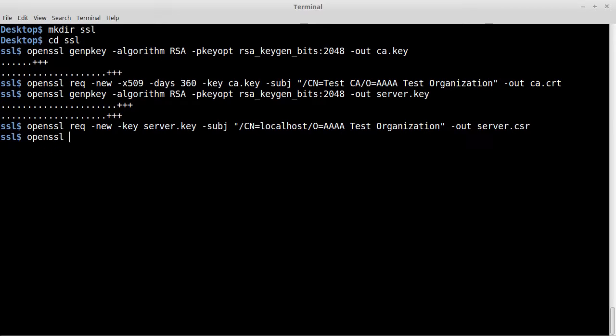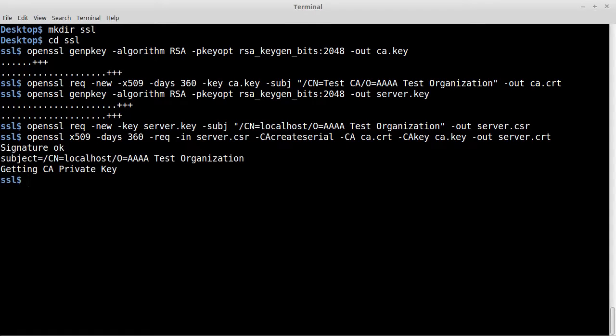And finally, we will create the server's self-signed certificate using the OpenSSL x509 command. We will set the server's certificate to expire in 360 days, and we will use the -req parameter to tell it to use the certificate signing request that we just created to generate the certificate. We will also give the server certificate a serial number and sign the server certificate with our certificate authority certificate and key. Then we will tell it to output our server certificate in a file named server.crt.